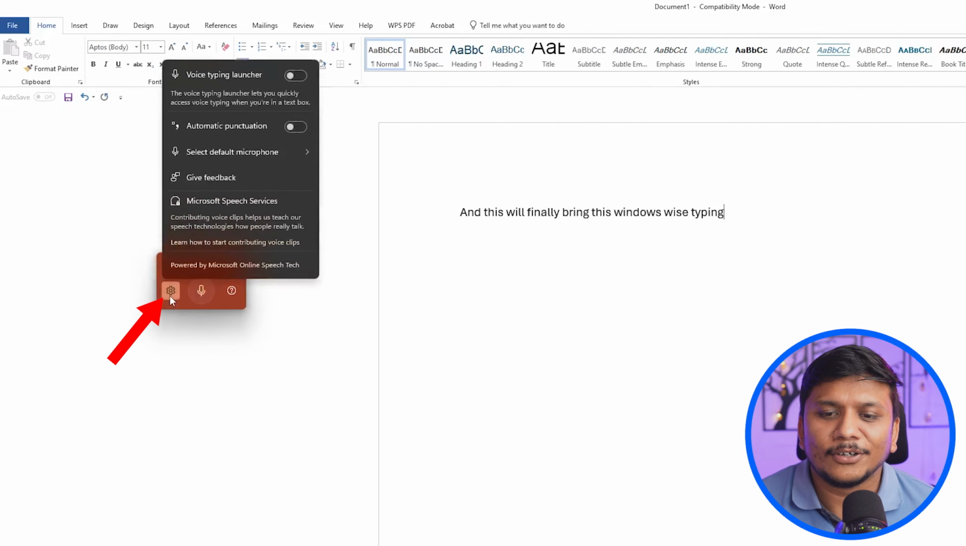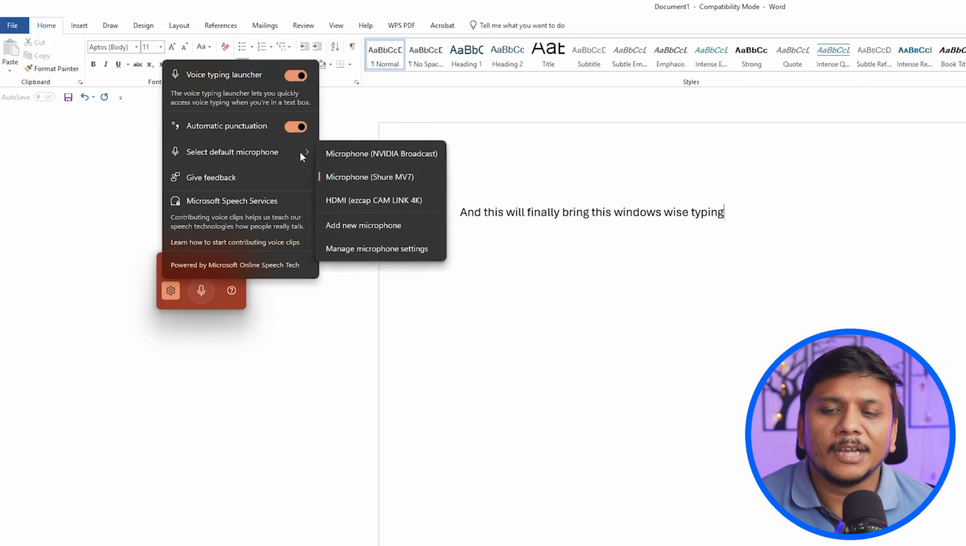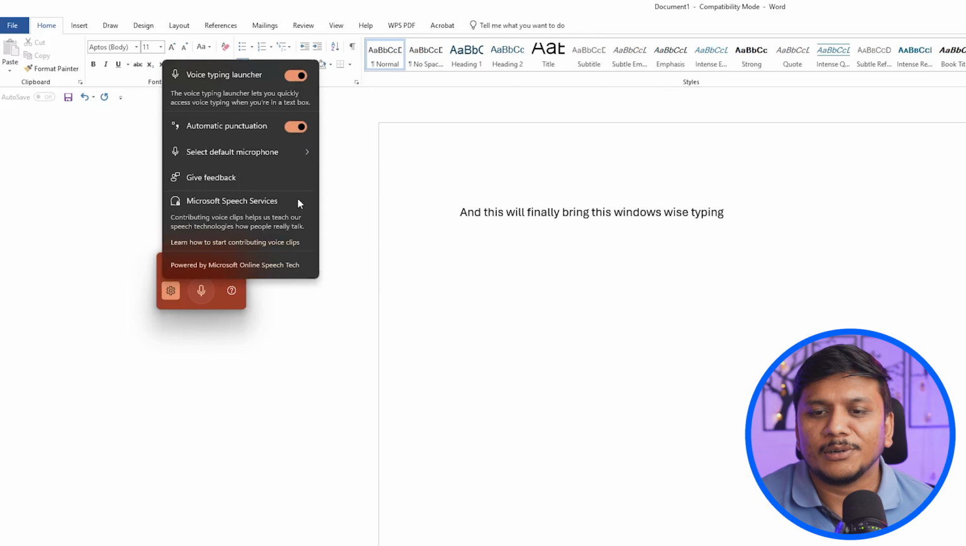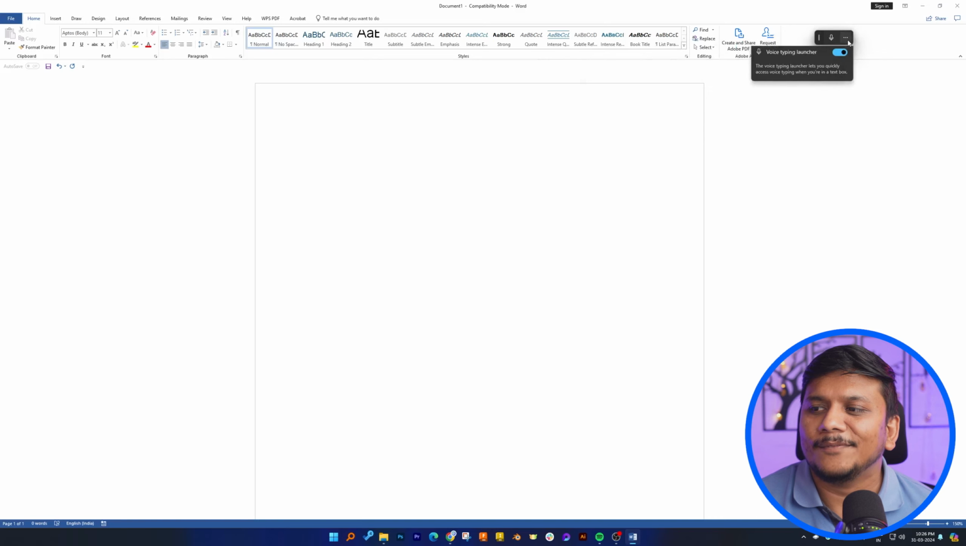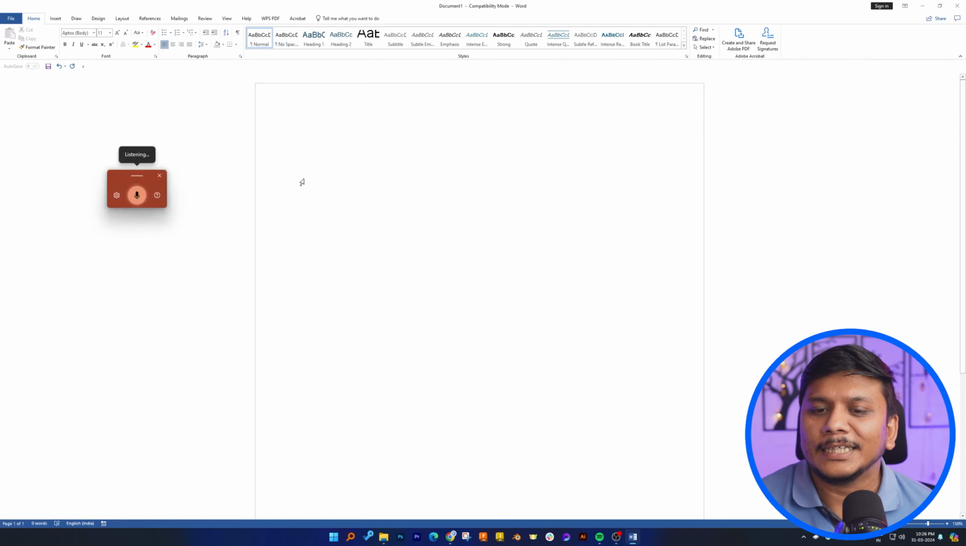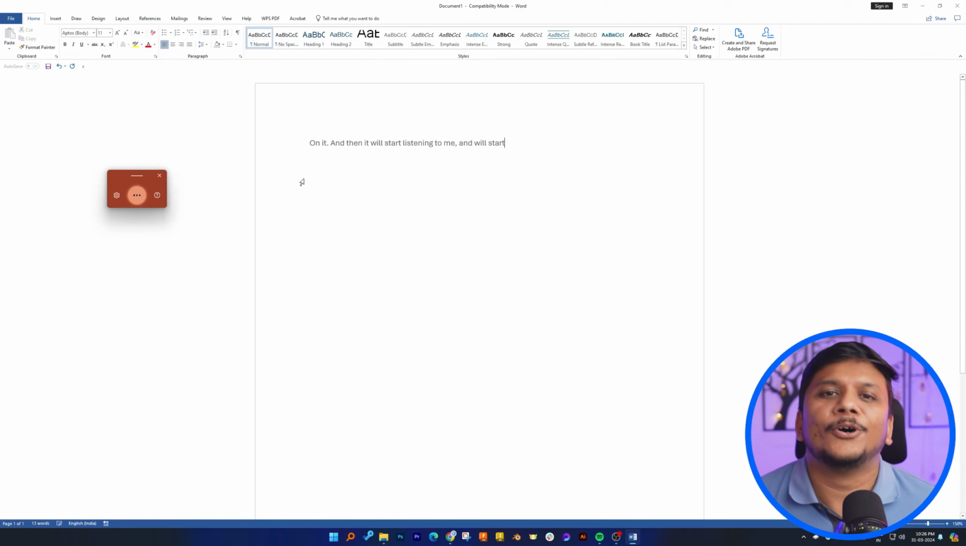Now you can click here on settings, where you can see further customization. For example, if you would like to keep a voice launcher on the go, you can enable it. You can also enable automatic punctuation, and from here you can quickly choose the mic that you are currently using. In this way we can customize it. Now we can see this voice typing is always available here. I can place it here, and whenever required I can click on it, and it will start listening to me and typing based on my need.